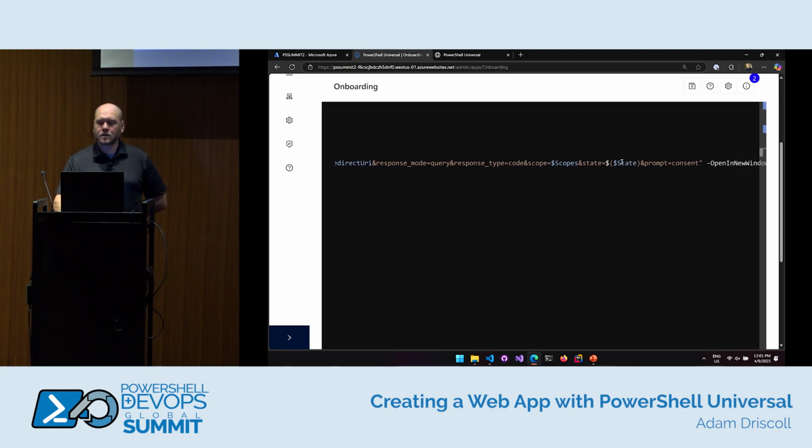There's my random state. And then I want a consent prompt to pop up. If you don't include that, you might not see the consent prompt, and then you're going to get an error that the user didn't consent to this. So this gives them an interactive way to consent. And then I will open a new window.